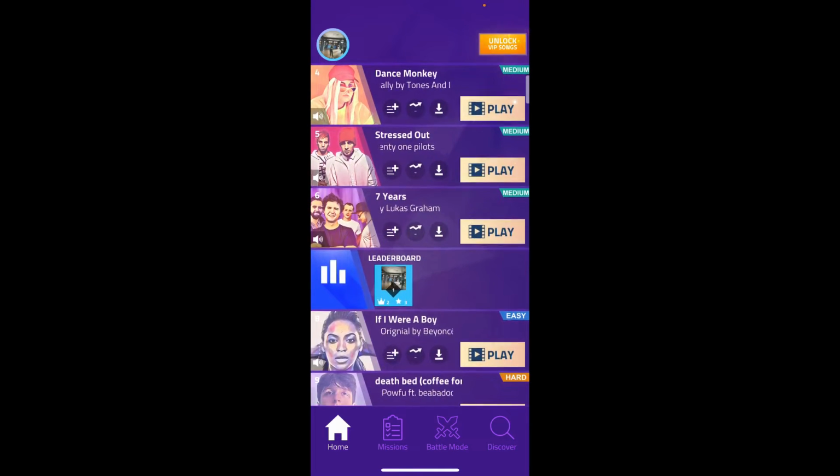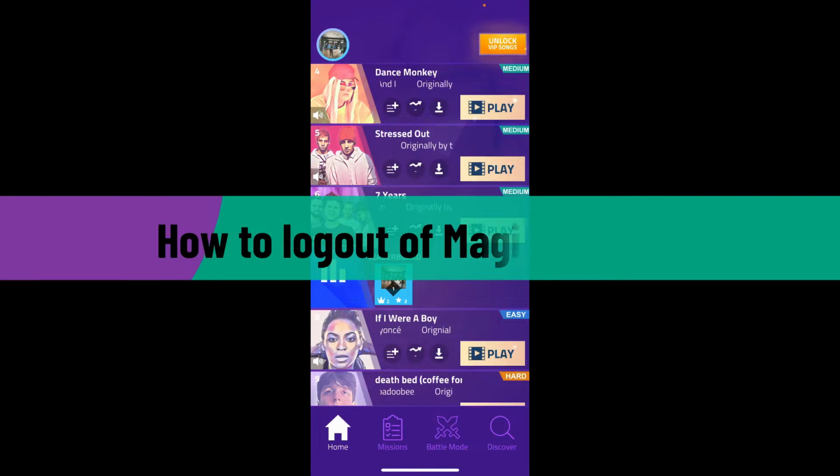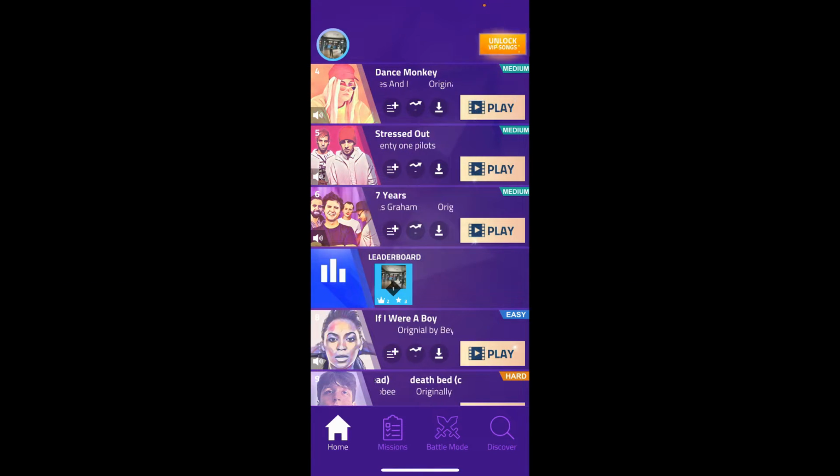In today's episode, I'm going to be showing you how to log out of Magic Tiles 3. Logging out of Magic Tiles 3 is not a straightforward process. You will not be able to find the log out button within the application. So in order to log out of your application, you will need to delete your application altogether.